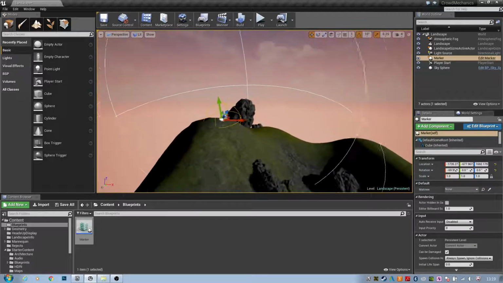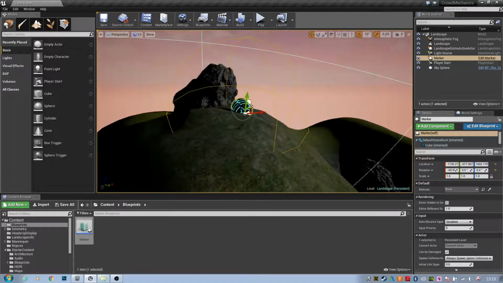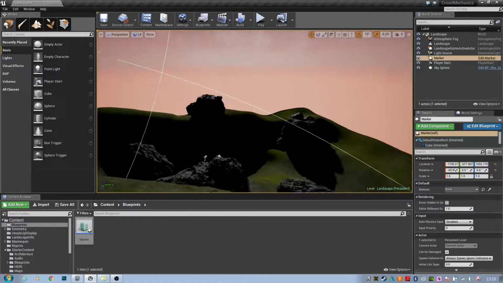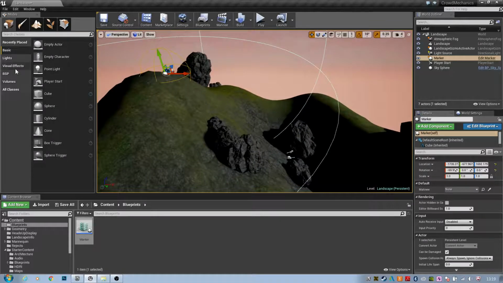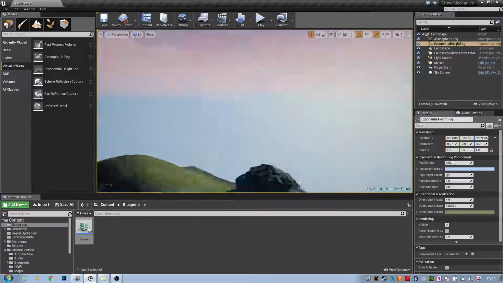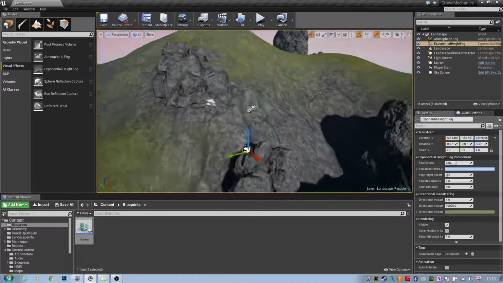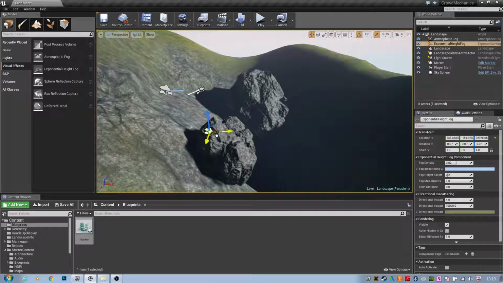The first thing that I'd like to do though is add some basic effects to the environment. The first that's probably going to create a greater sense of scale is we're going to add some exponential height fog. You can grab that from the visual effects category.